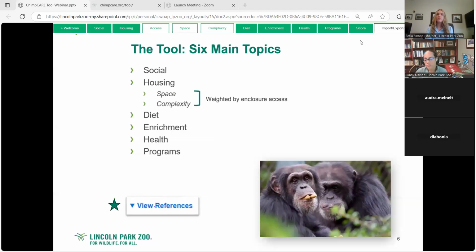So the tool itself will cover 6 main topics that we know all impact welfare, including the chimpanzee's social life, their housing, diet, enrichment, health, and programs. The housing topic is broken down into 2 subtopics, space and complexity, which are weighted by enclosure access in order to provide a more accurate representation of how often the chimps are actually able to utilize their space. Each topic is also weighted based on its likely impact on welfare and the amount of scientific literature that's available. And one thing I want to highlight is that within the tool, at the bottom of each tab, you'll be able to view the references that were used for each of the topics so that you can refer to the research behind each of the questions.